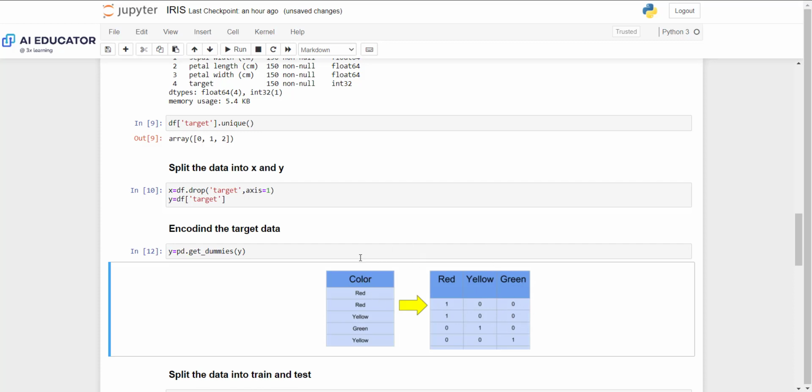Since we are doing multi-class classification, I'm making get_dummies of the target label, which will also create three columns with column names 0, 1, and 2, where 0 represents the iris setosa, 1 represents the iris versicolor, and 2 represents the iris virginica.